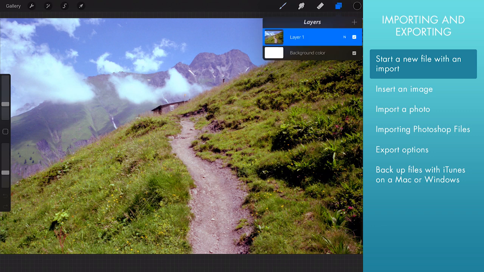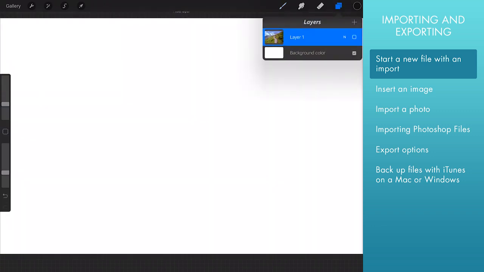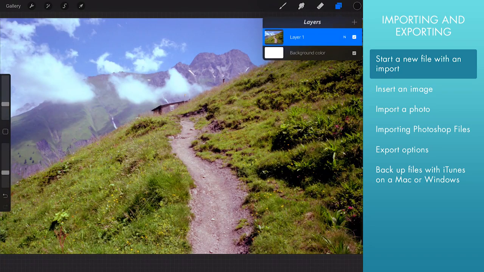If we go ahead and tap on the layers, we can see that there is a background layer and the photo has been imported onto its own layer here. So I can toggle that layer on and off. This is not the only way to import into Procreate.